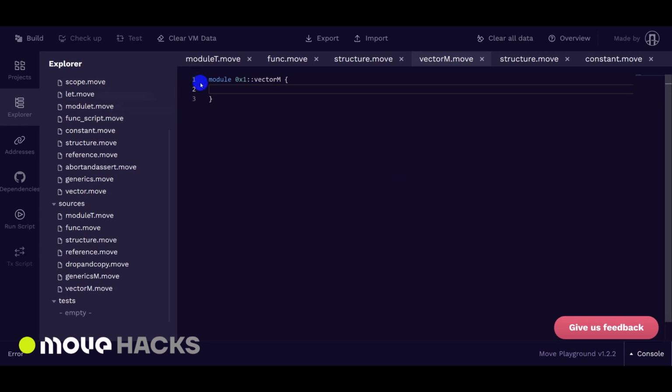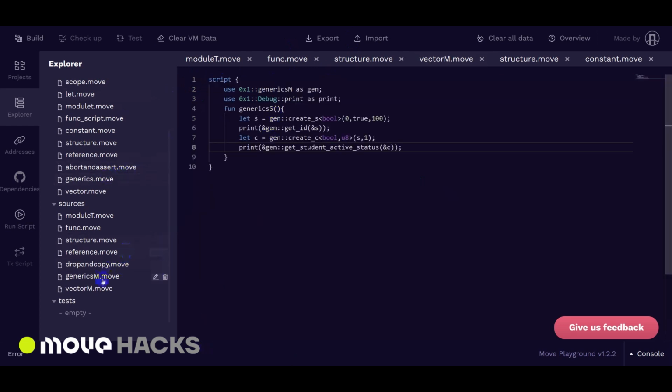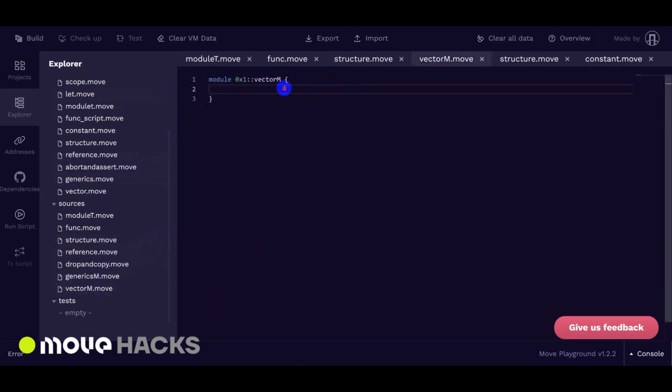So we've gone through the basic vector syntax in the last two sections, and now we'll see a rather complicated example of vector usage combined with generics. So hopefully the whole generic thing is still fresh in your mind. Okay, let's get started. So here you can see that we have created a module called Vector3.